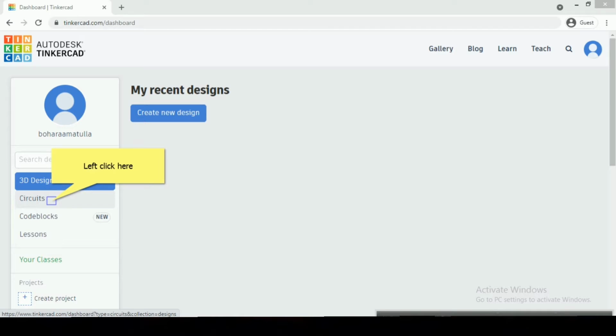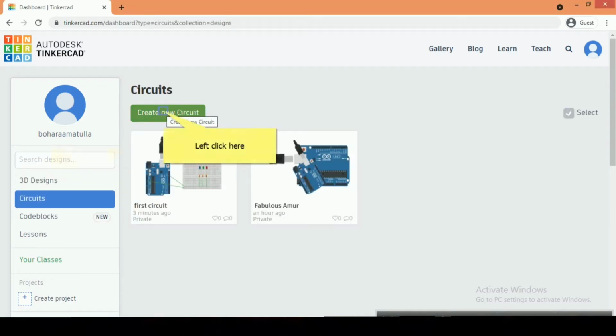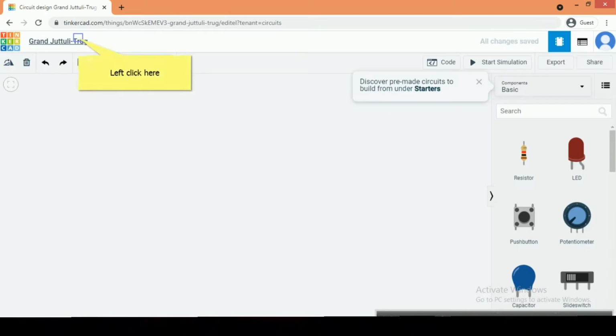You will land on a dashboard like this. We have 3D designs, circuits, code blocks, lessons. Suppose we will click on circuits. Click on create new circuit. Now we can rename the circuit from its default name.